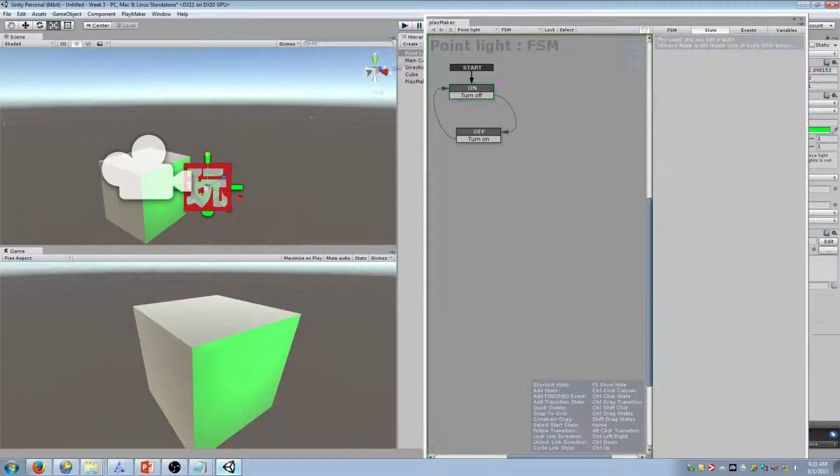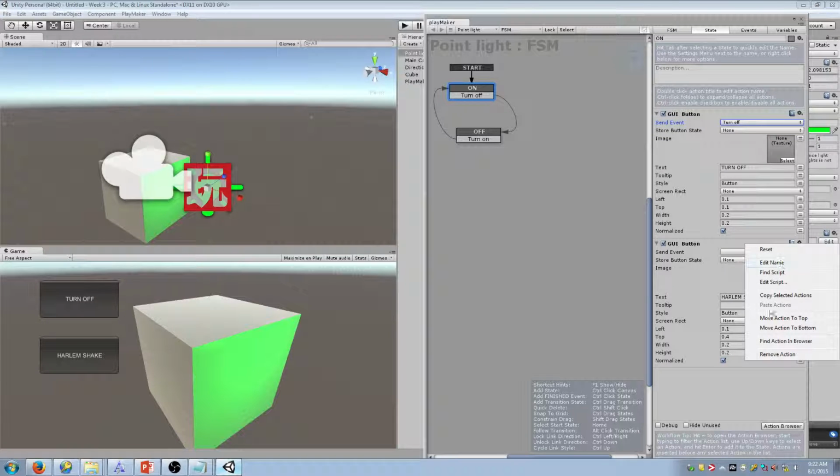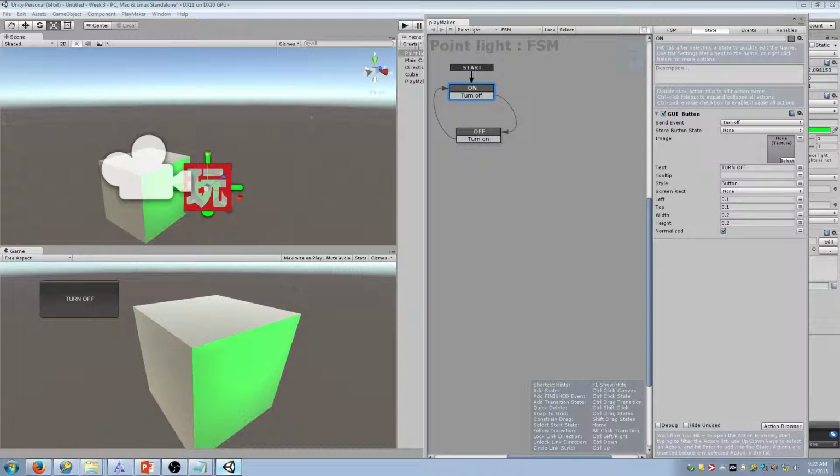It's really important that you tell Playmaker what the buttons do when you click on them, which is why this drop-down box up here is super important. What event do you want to send? These are the same as the events that you added in the Events tab. This is the thing you want to have happen when you click the button, right? It's pretty clear that when I'm in the state, I want to turn off the light. Okay, I'm going to get rid of Harlem Shake for now. I don't think I need that.